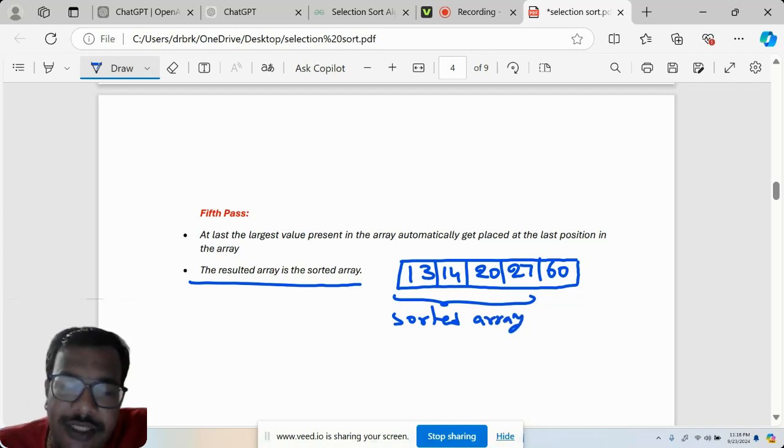But selection sort is only applicable for small lists. When we apply it to larger lists, it will take more time complexity, so it is only applicable for smaller lists. Okay. So it is not suitable for larger lists.